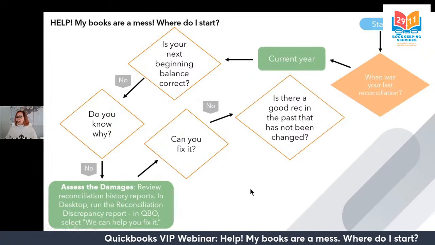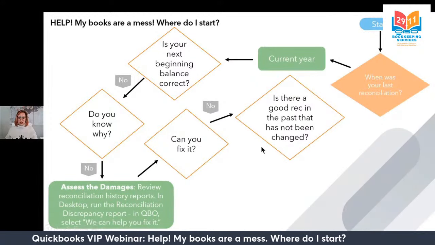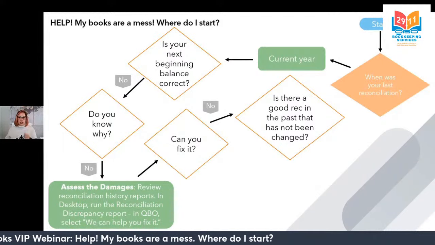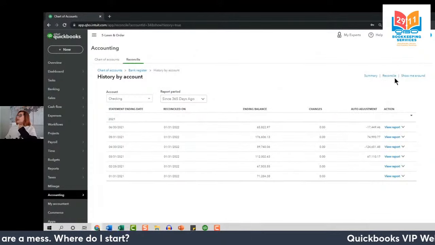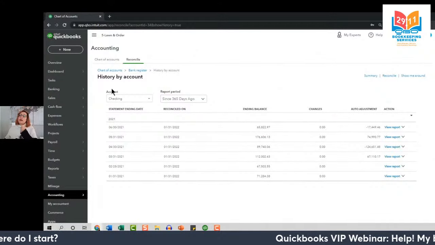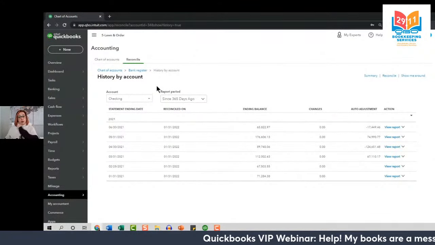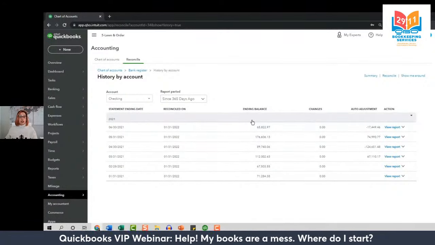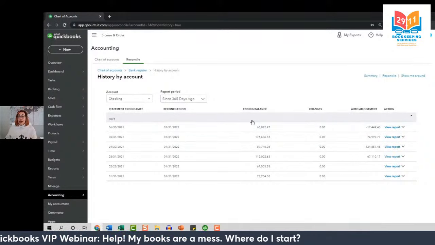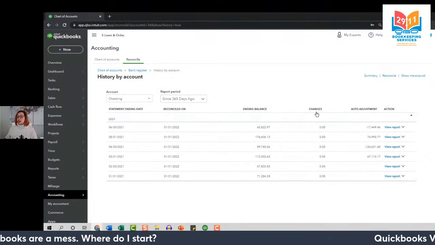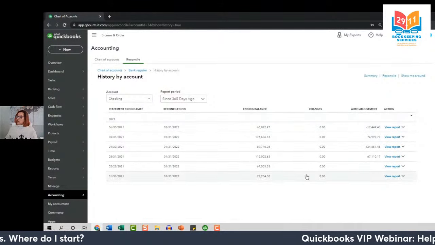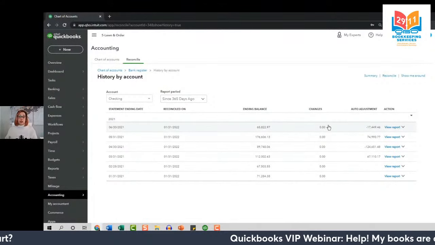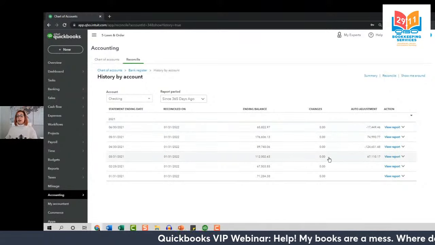The next question is: is there a good reconciliation in the past that has not been changed? And here in QBO, this is where this History by Account screen is going to be your best friend. You can take a look at those prior reconciliations and see which ones haven't been changed. Specifically, you want to look at the Auto Adjustment and the Changes columns. Changes show us things that have been edited or deleted. I don't have any of those.